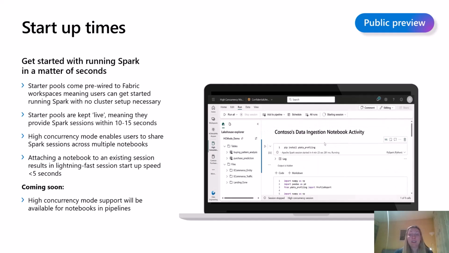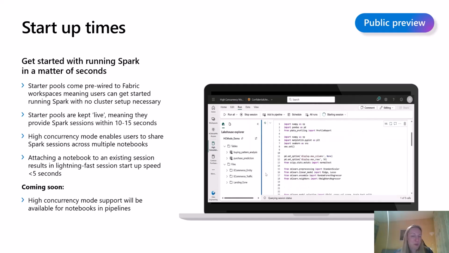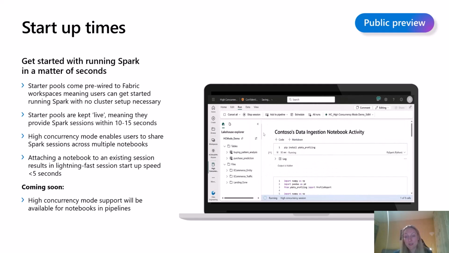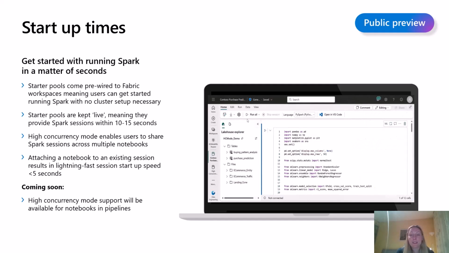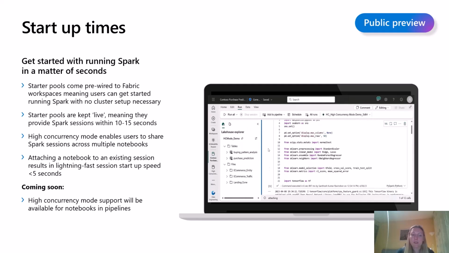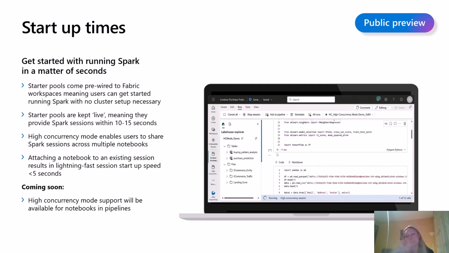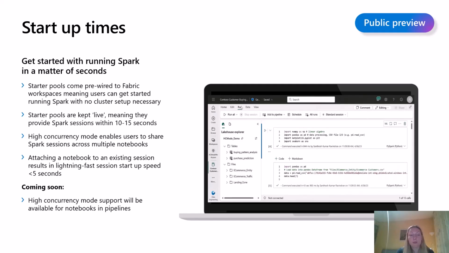Firstly, I reduced that 15-second startup to pretty much less than 5 seconds because that session is already up and running. Secondly, I can also save on costs because it means I don't have to have a separate Spark cluster set up. I can just use the same Spark cluster across both of these different sessions. And what you're going to see coming soon is we're going to be expanding this outside of notebooks and also allowing you to have high concurrency, for example, in pipelines as well.